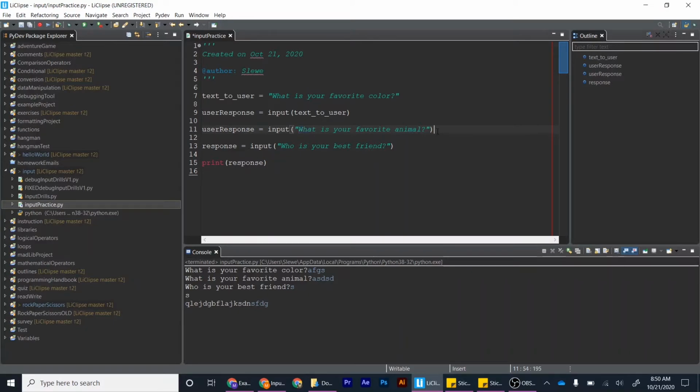One of the problems could be misspelling input, forgetting the last parenthesis, or forgetting a quotation mark in there, because then it thinks that this is a part of it. Or you could be missing the equal sign, or have something wrong in the spelling of the variable.